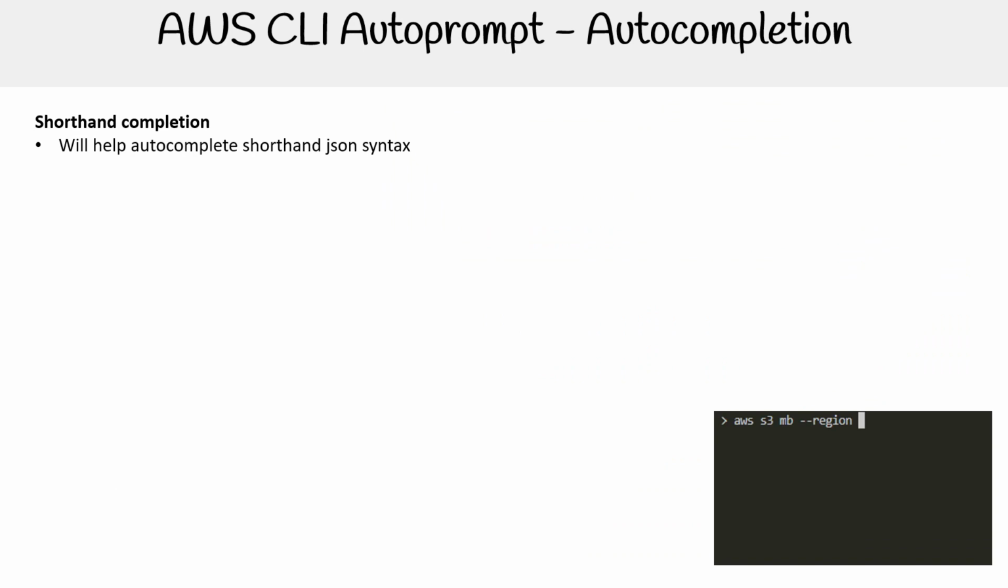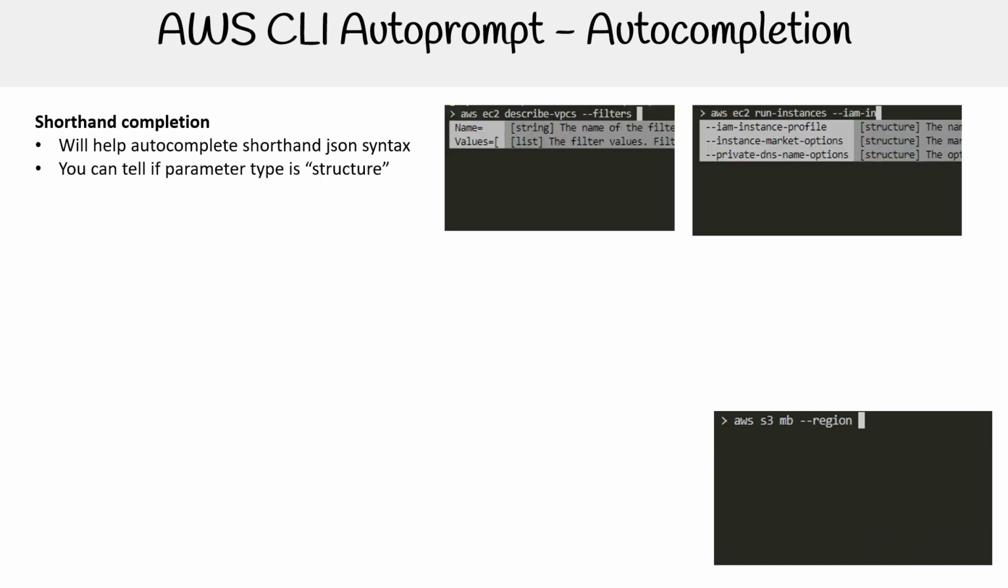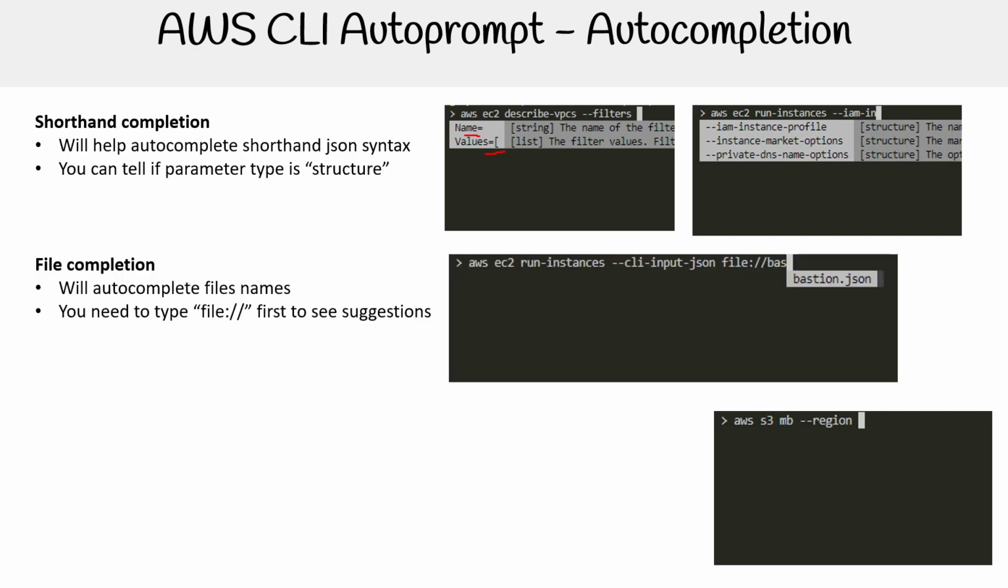We have shorthand completion, so it will auto-complete shorthand JSON syntax. That is really useful when you are trying to provide a structure there. Notice here, we're putting filters and saying name equals, and it's showing you the shorthand that you should write. That's really nice. For file completion, it will auto-complete file names locally, so you can basically just tab your way through.